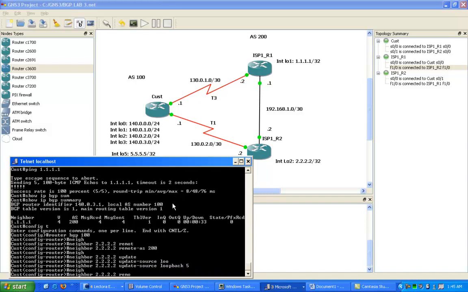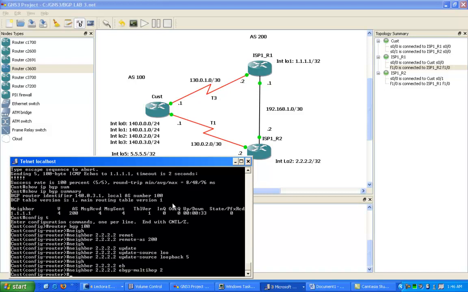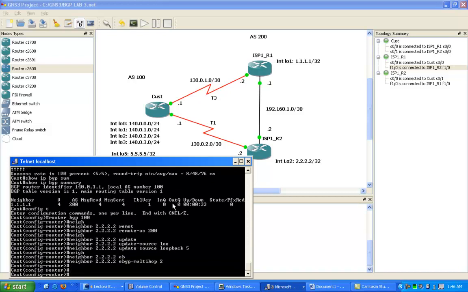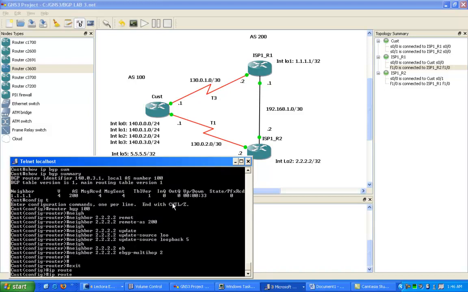So we'll do neighbor 2.2.2.2. Update source is going to be Loopback 5. We'll also do the EBGP multihop 2. And then the first neighbor statement we put in the remote AS of ISP1R2, which is in AS200.